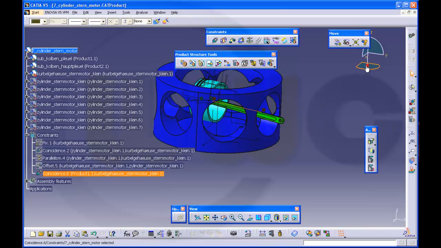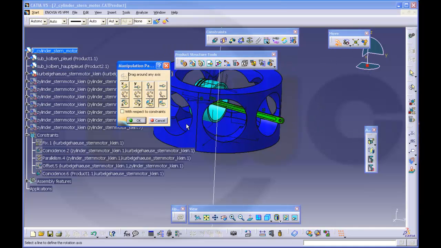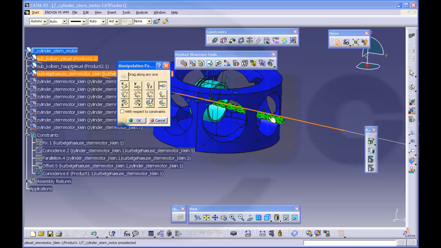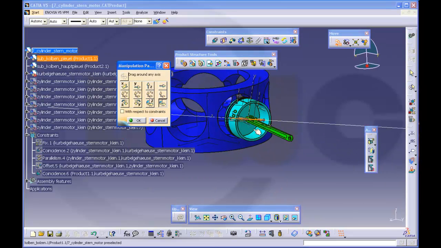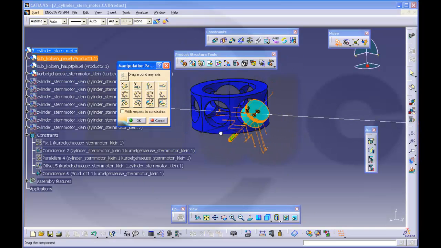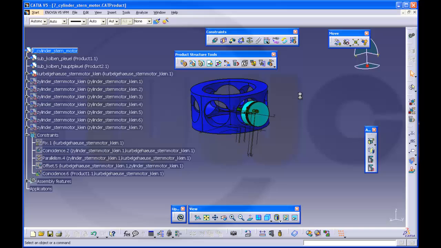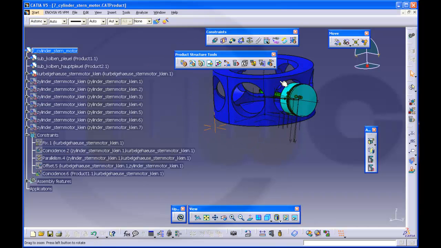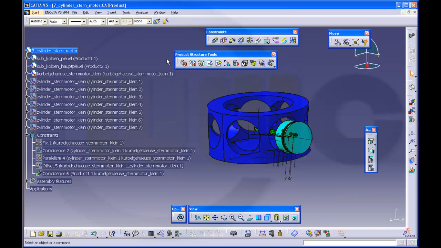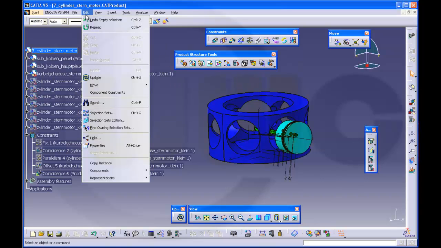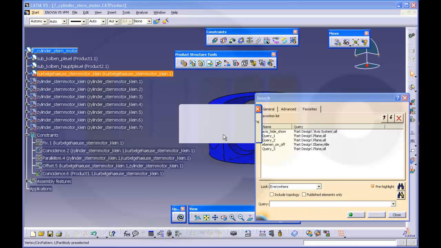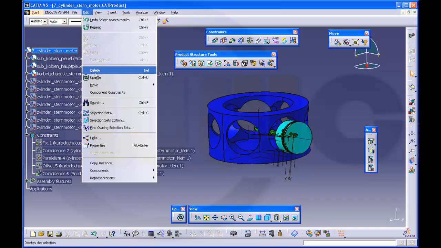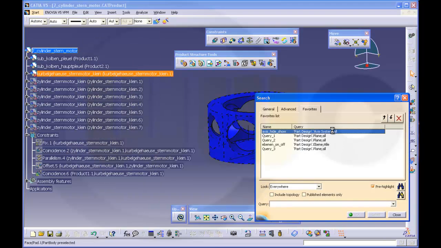and move it here and turn it like this, and OK. Then I want to hide all the axis systems. Search again. You should select first the query.